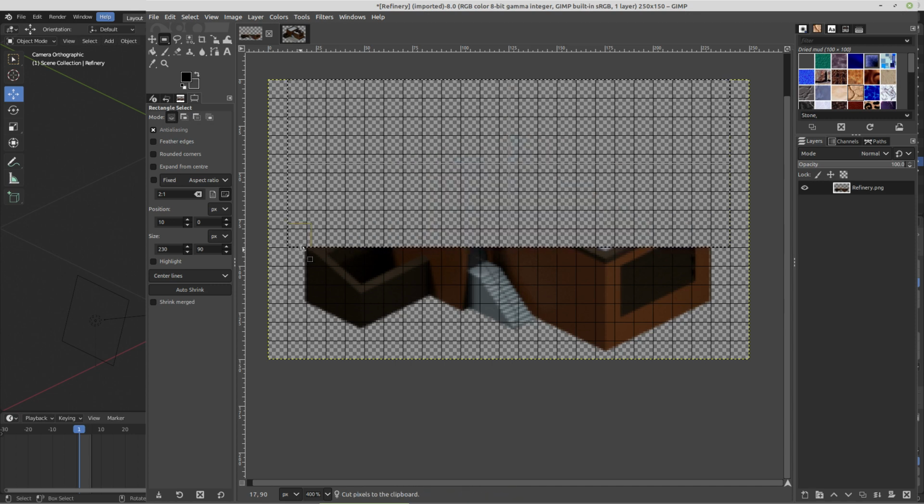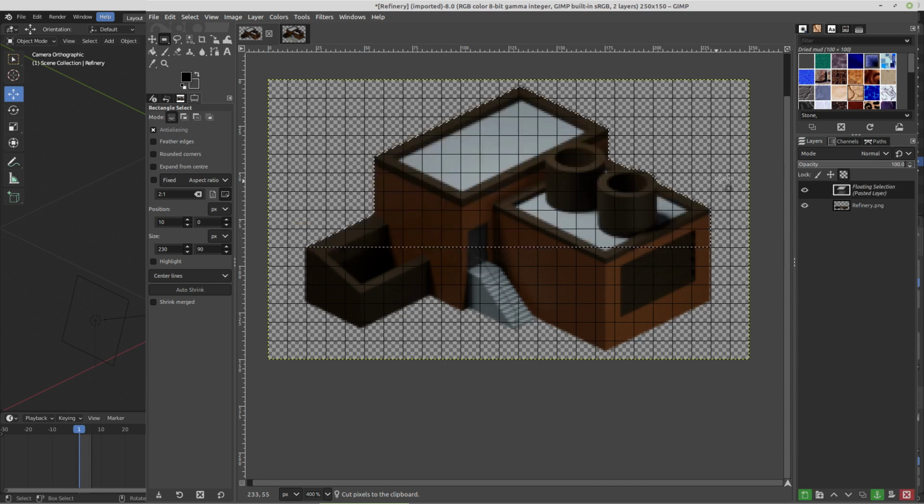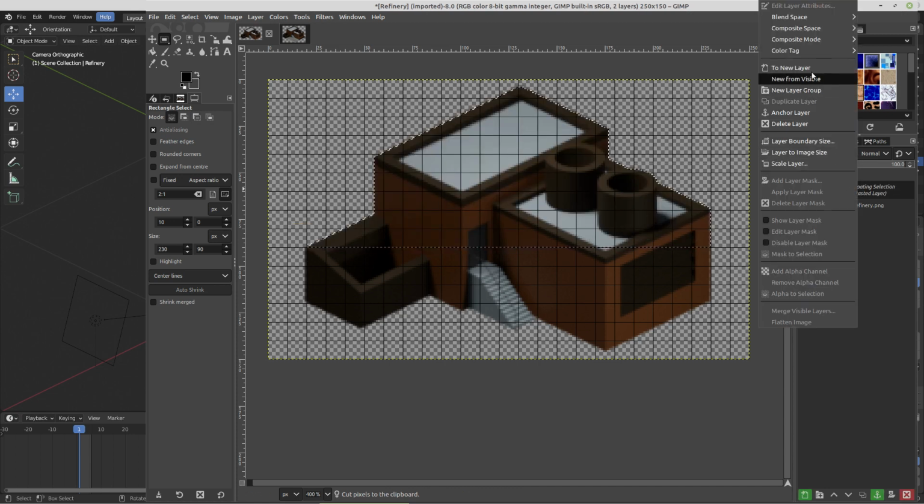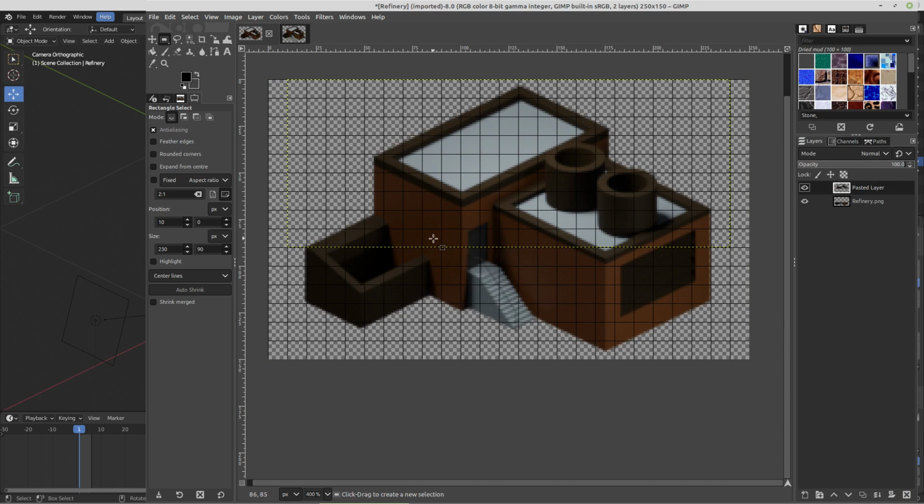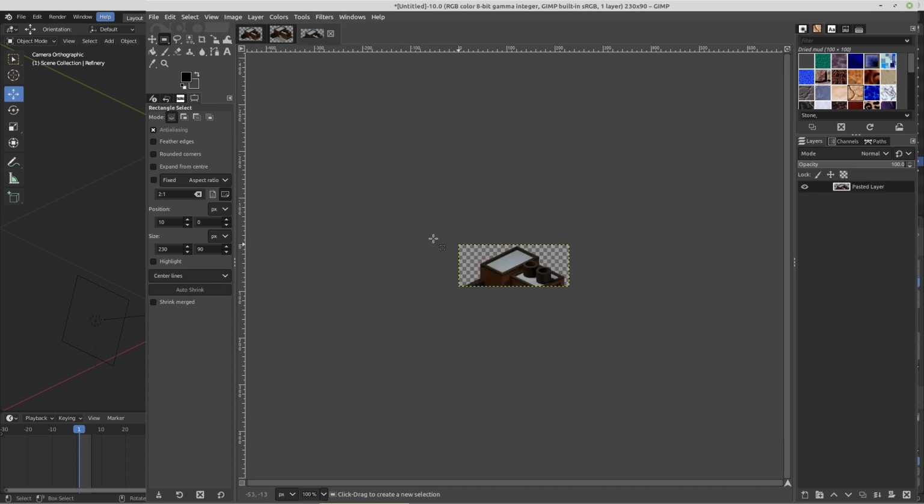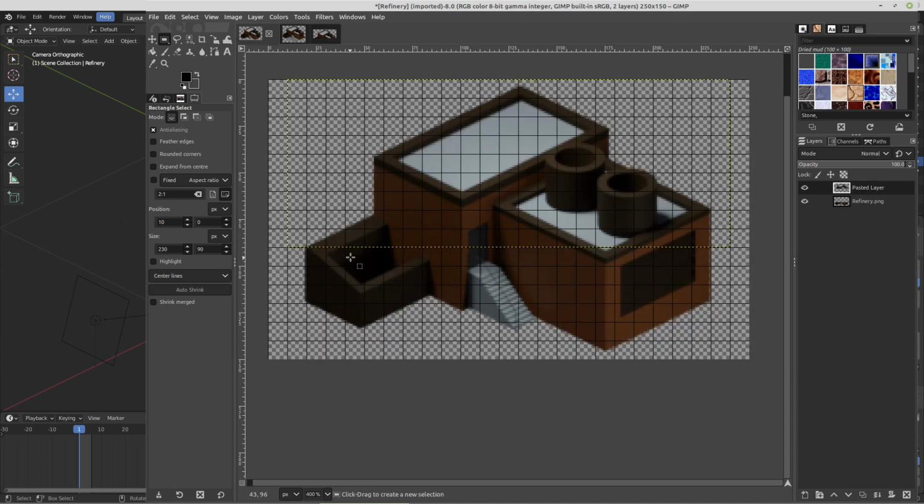So I would simply cut that out, Control X, Control Paste, make it into its own layer, and while it's still sitting in the clipboard, I can just go Control Shift Paste, and that will create a new image from the clipboard. And that creates image number 1.